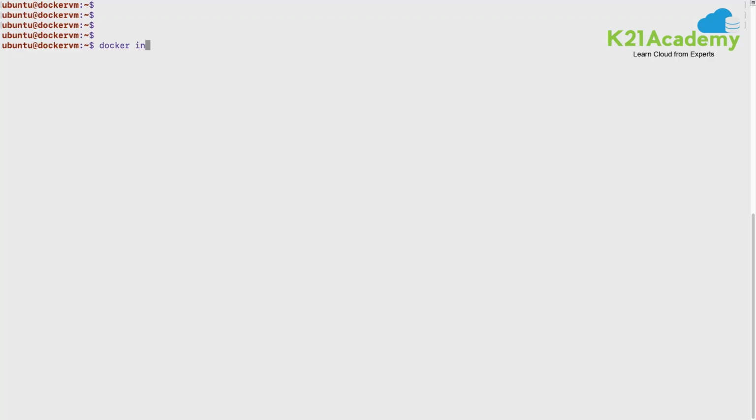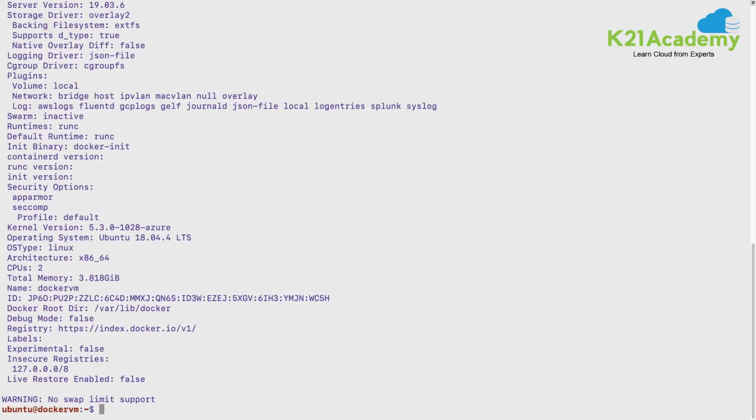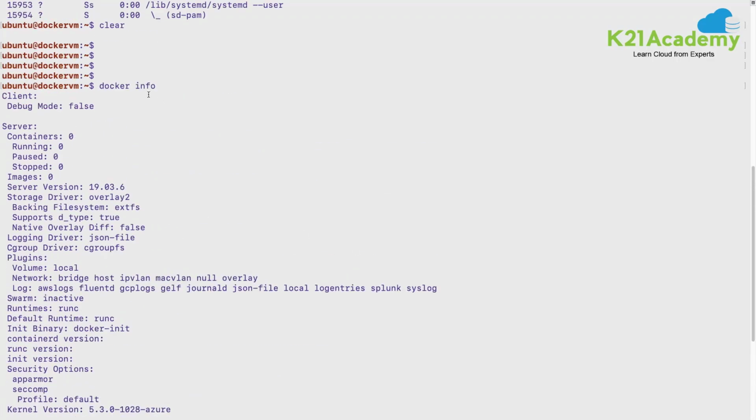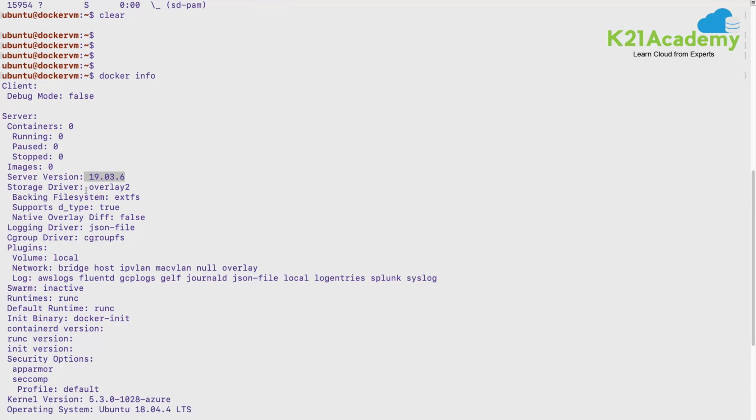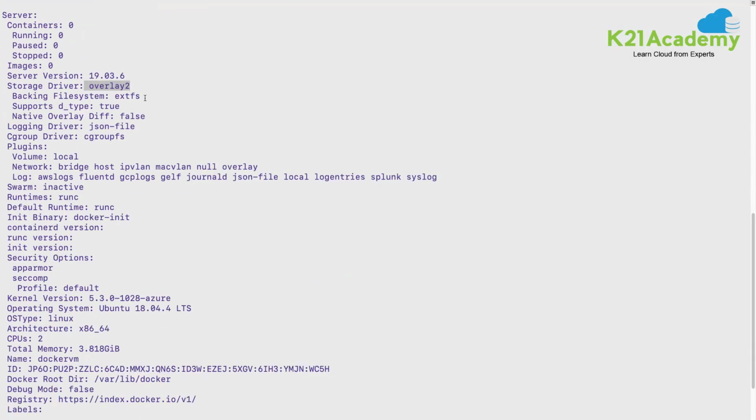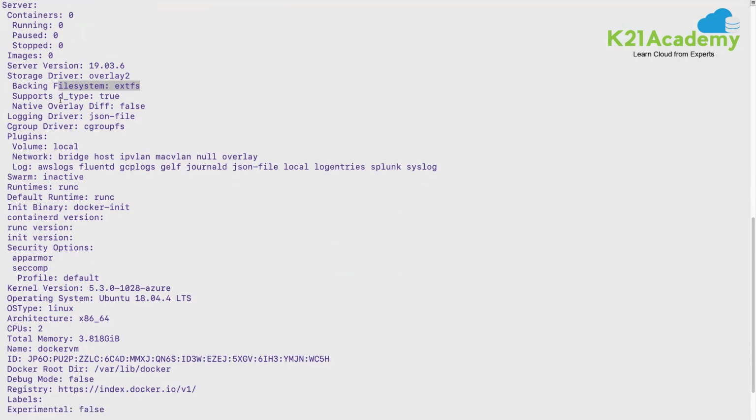So let me take you to my terminal and let me execute the docker info command and show you what details we can see in this. So docker info shows us the software package number, like 19.04. It shows us the storage driver name. It shows the file system which is being used. What is the default logging mechanism? All the containers would be logging as JSON.